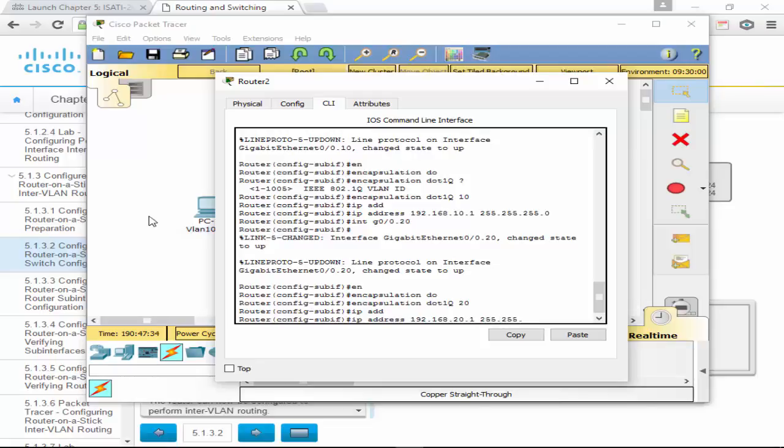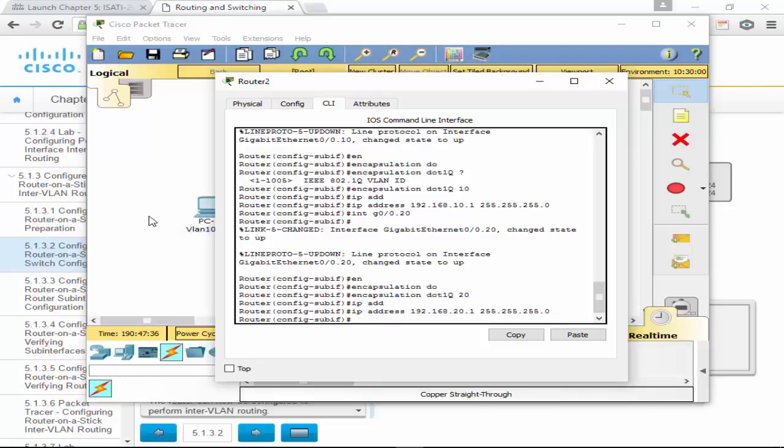192.168.20.1, 255.255.255.0. Okay, so we're good there. Now, what does a trunk link need? Well, you can guess from my mess up that it needs a native VLAN, right? It needs what it's going to tag on. Since we're already tagging on one, we'll just leave it with one.